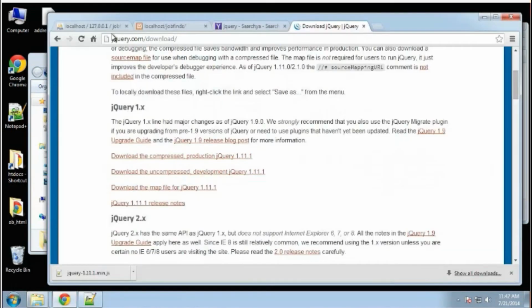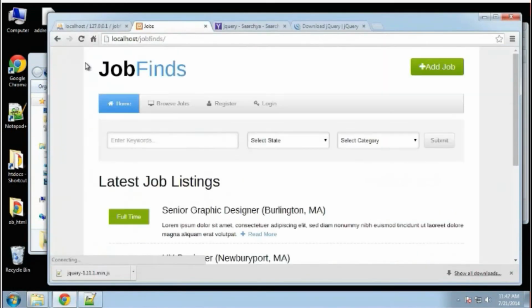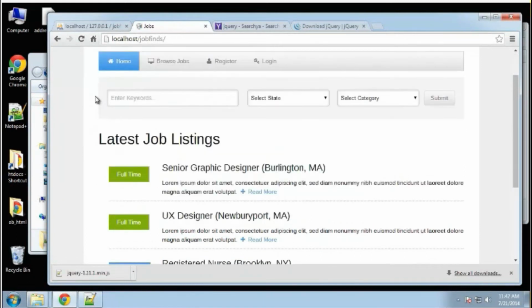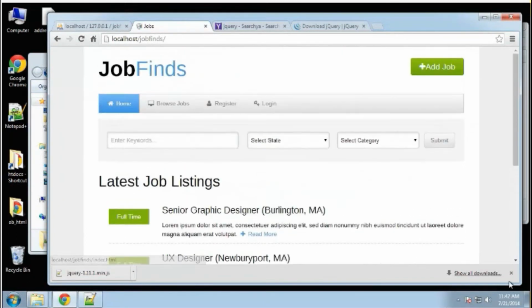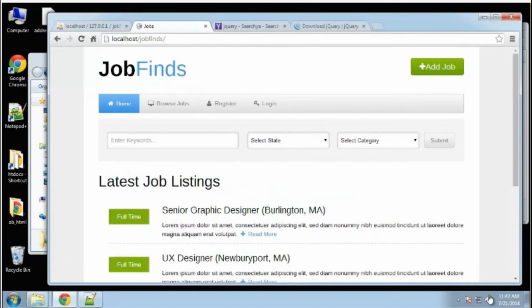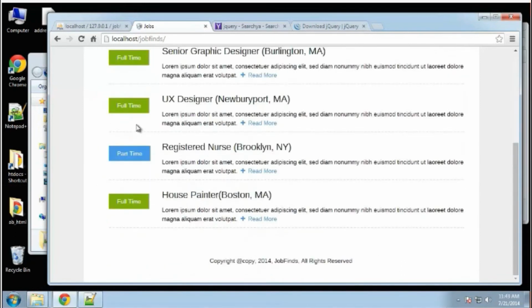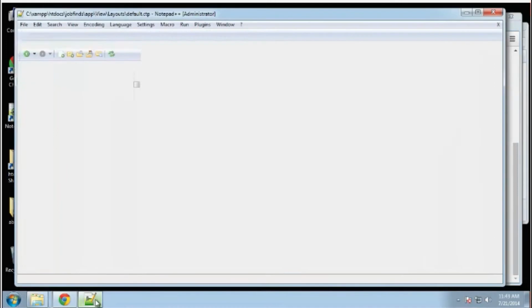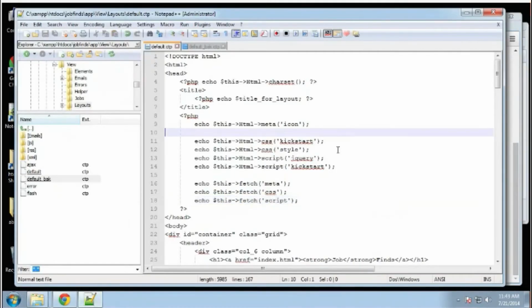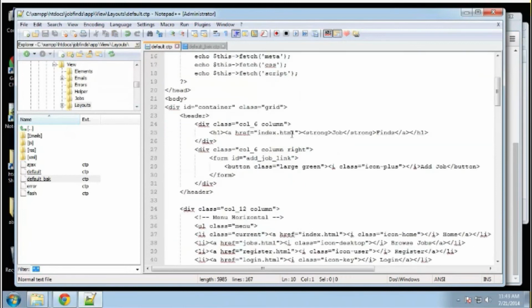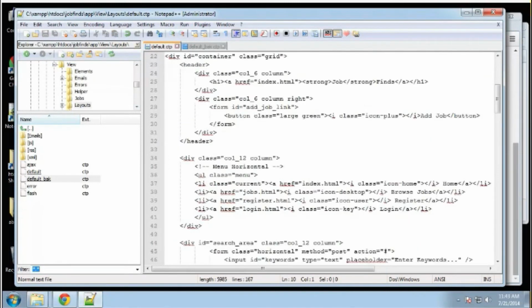Alright, so let's go to our front end. And you can now see that it's including our CSS, and it should be including our JavaScript as well. Now, of course, this is all static content from our layout, so we need to make that dynamic. Alright, so let's go back to our default file. Our head area should be all set for now. So now we can move down to the body.